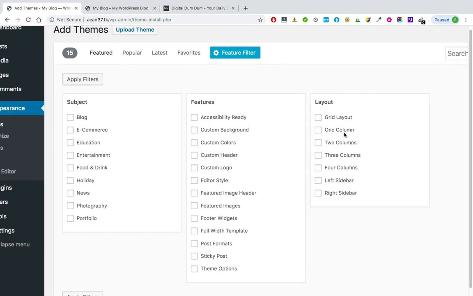What kind of layout you want? You want two columns, one column, one sidebar. Two columns means two sidebars, one column means one sidebar. So what kind of a layout do you want? You want sidebar on the right, sidebar on the left, and accordingly it'll suggest you the themes.